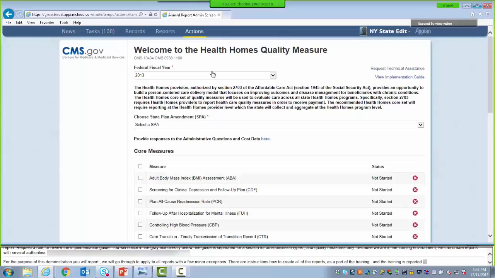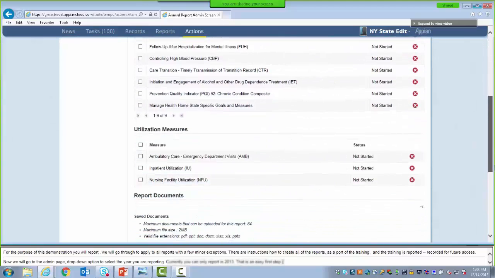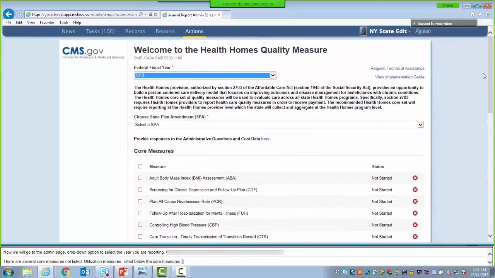This takes us to the Health Homes Quality Measure Report admin page. As you see, there is a drop-down option at the top of the page to select the federal fiscal year you'll be reporting. And there are several core measures listed in the Not Started status. Additionally, there are utilization measures listed below the core measures. We first determined which federal fiscal year we would be reporting on, and we've already clicked that. That is for fiscal year 2013.